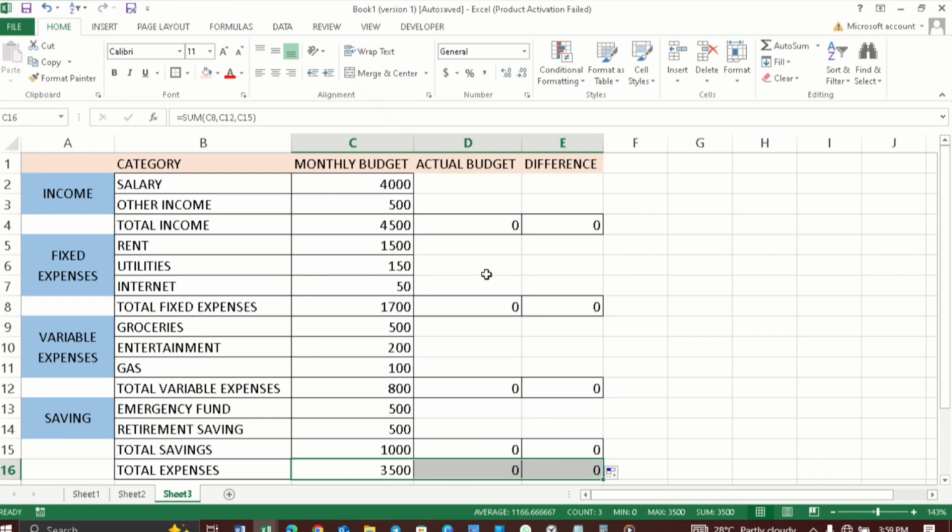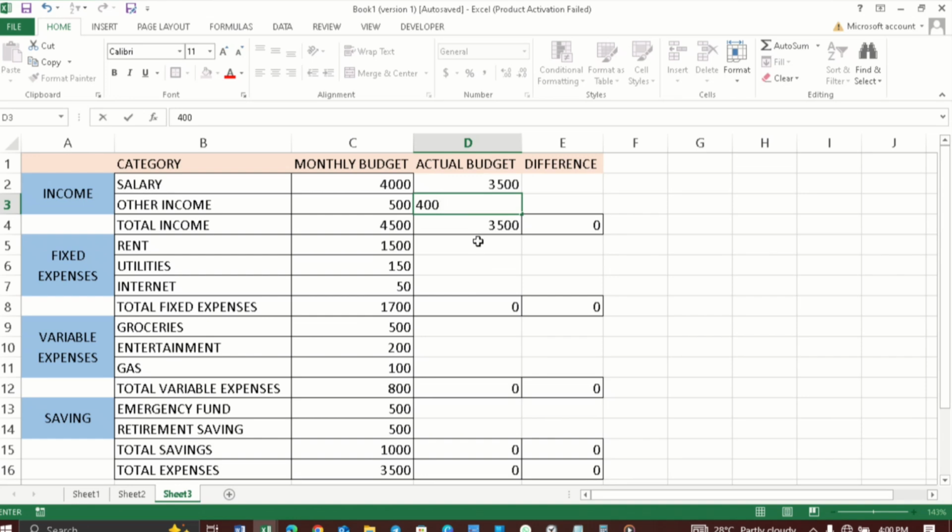Okay, so this is what we do. We are going to enter any actual budget, meaning the amount we've spent now, just to get to know how we are going to track our budget if we are spending according to it. So we have 3,500. We are assuming we've spent 3,500. We are assuming 400 over here. So you see, it has automatically summed them to tell us the total amount of income we've received, which is 3,900, and our monthly budget was 4,500.